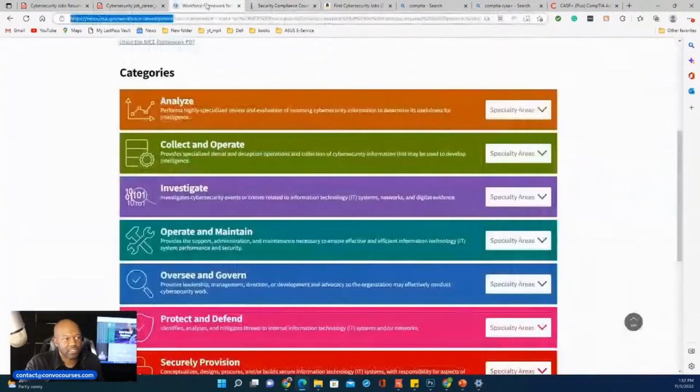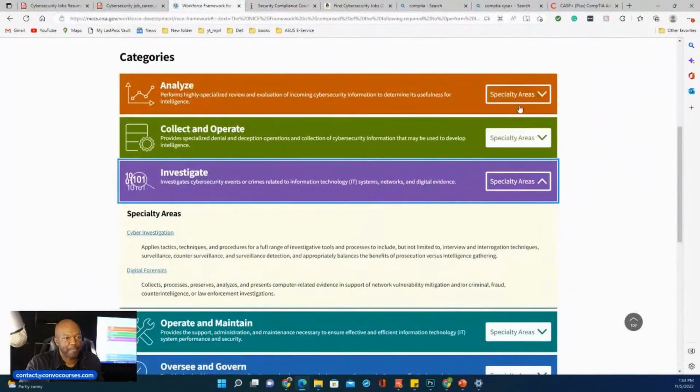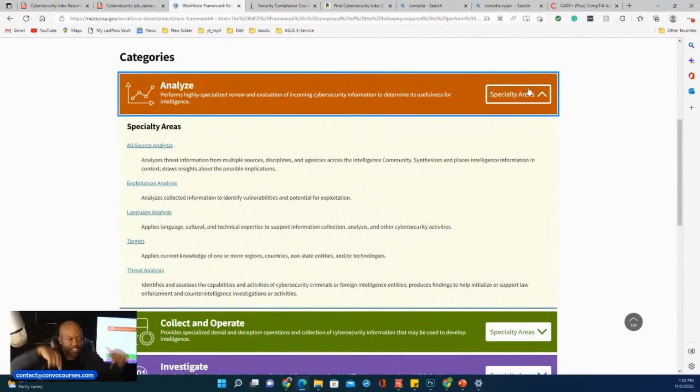Let me actually go to the site. Here it is right here. This is an active site. Link in description below if you want to get more access to this information. You can follow along with me.